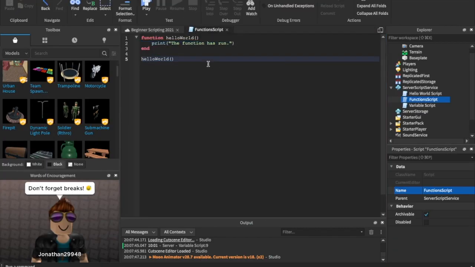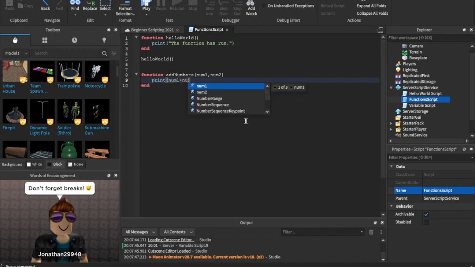So I'm going to go ahead and drop a few lines, and I'm going to create a new function. I'm going to call this one function add numbers, okay? So we have this new function, and inside of the parentheses, we're going to write num1, comma num2. Now we can say print num1 plus num2, like that. So these are parameters right here, okay? Num1 and num2, those are called parameters.